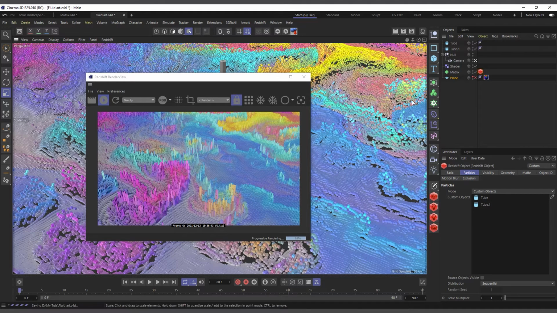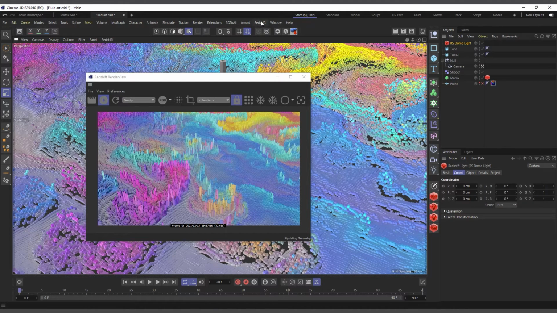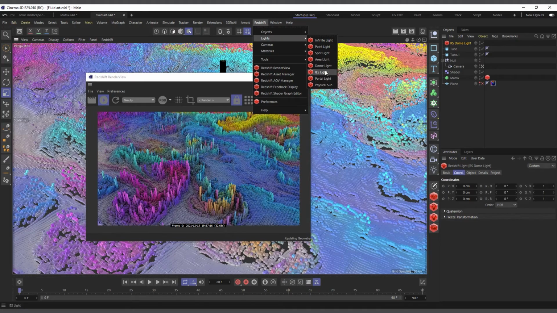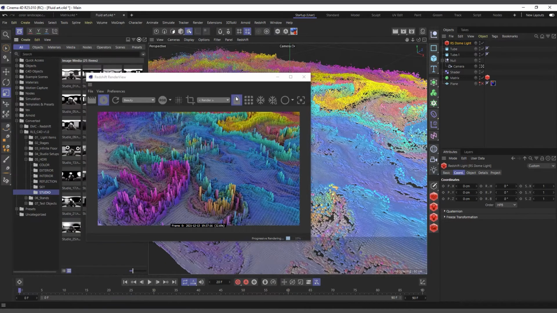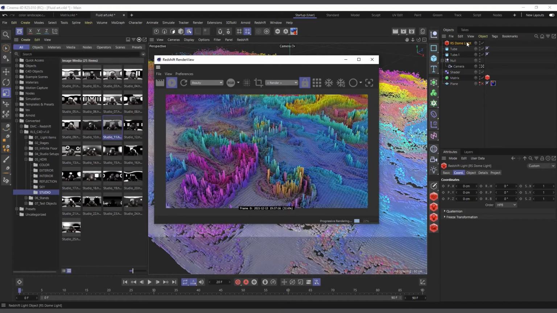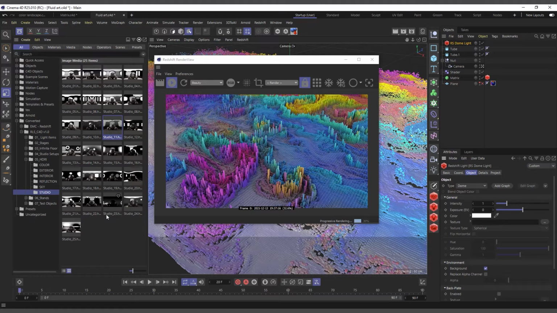So I'll add a dome light. I'll actually create a dome light, which I have here. You can come to Redshift lights and add a dome light to our scene. All right, and now we have our dome light. You can actually define the light you want to use. I'll select my dome light, come to object, and in here we define the HDRI image you want to use. So I have this set of HDRIs you can use.